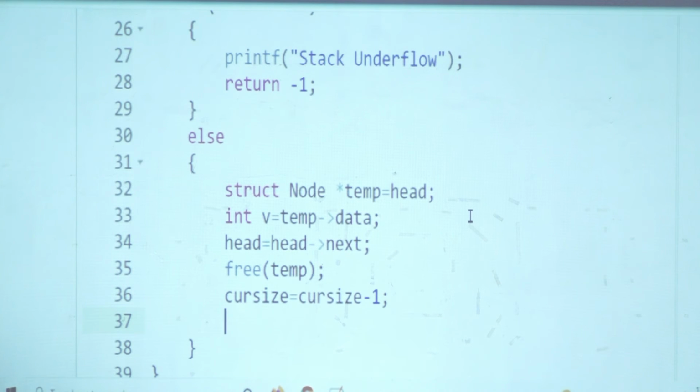Pop has to return a value. So what will I say? Return, what should I return? V. That is the data I have taken from the head of the list.